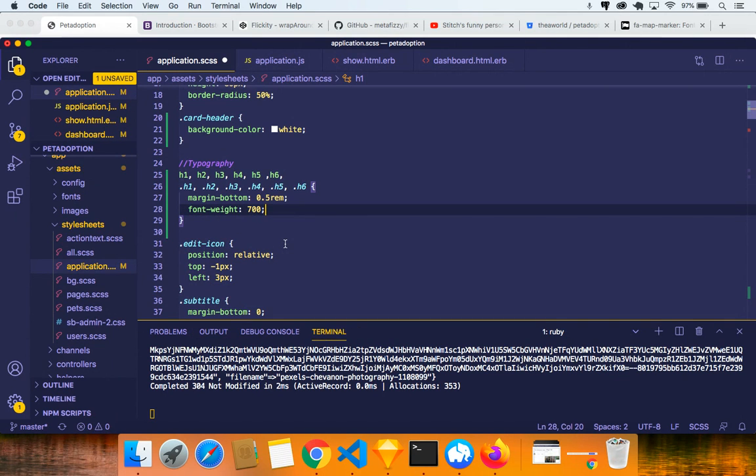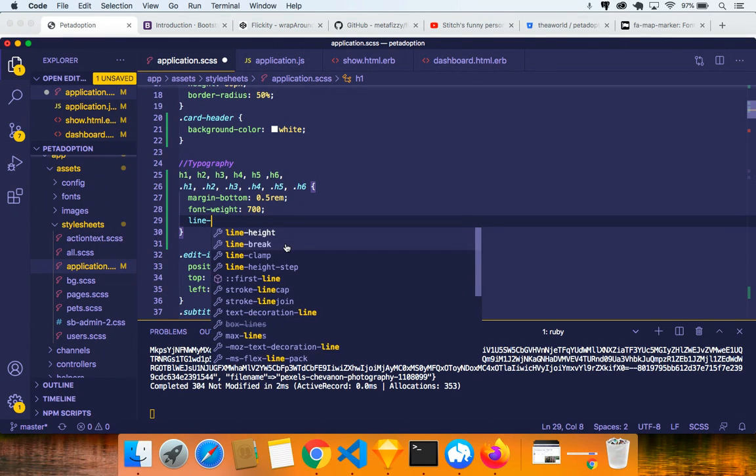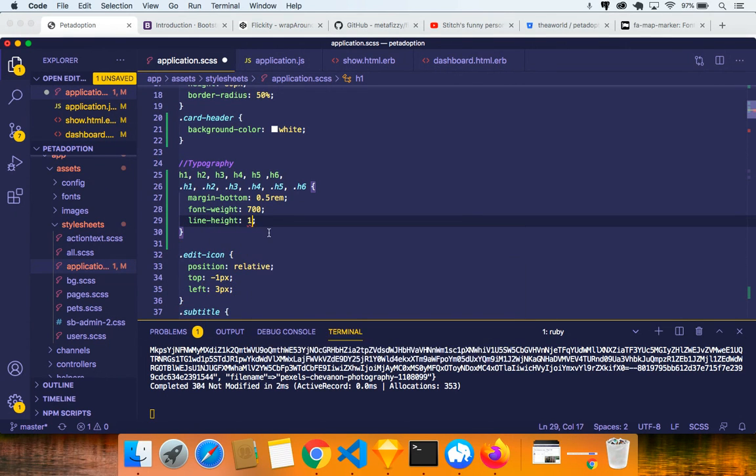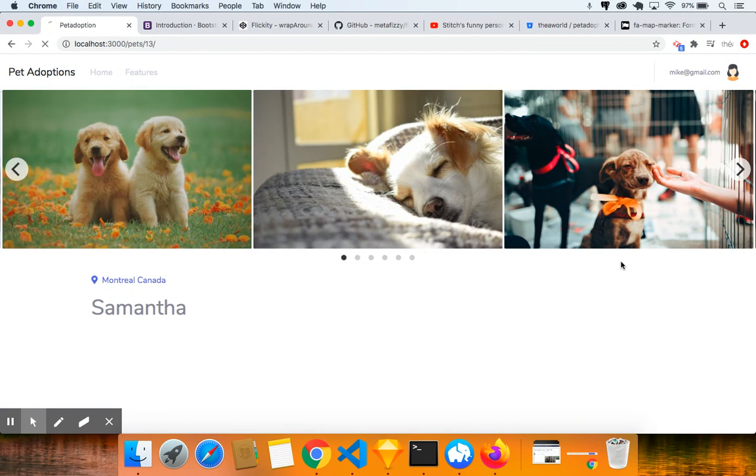That sounds good to me. That's pretty heavy. Line height, we can say 1.3. And then we can put a font family if we don't like it. So come back here, refresh this. It's gonna look a little nicer. And then the color too. Okay, so let's just change the font family.